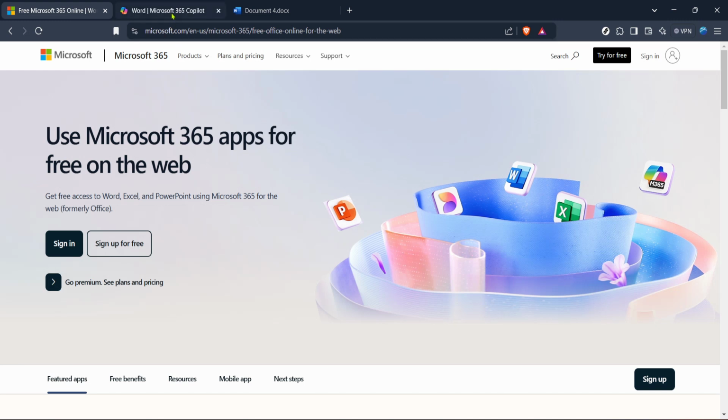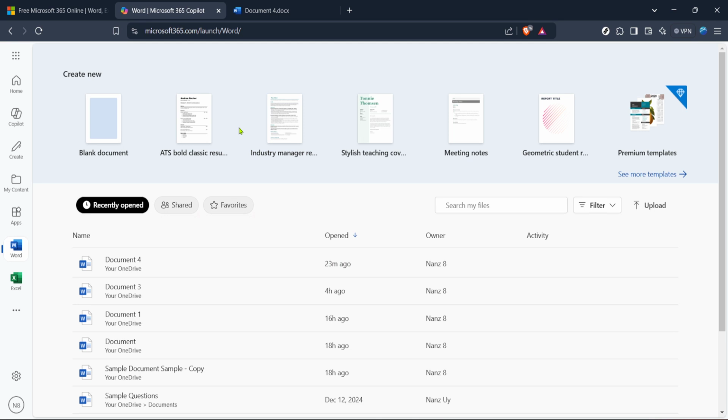From here, you'll see a selection of applications available to you. Locate Word and click on it. This will open a new tab or window where you can start a new document or access existing ones stored on OneDrive. Now that you're in Word, it's time to get to the meat of our tutorial, line numbering.